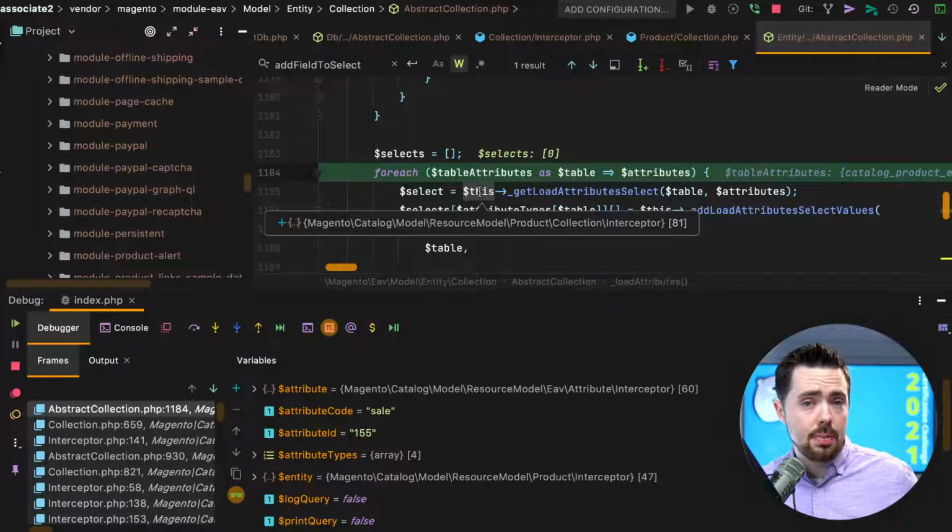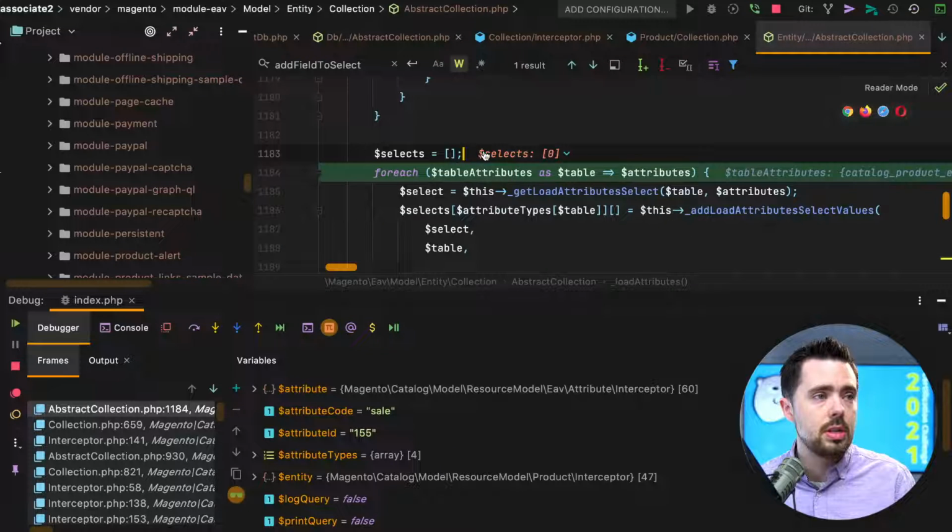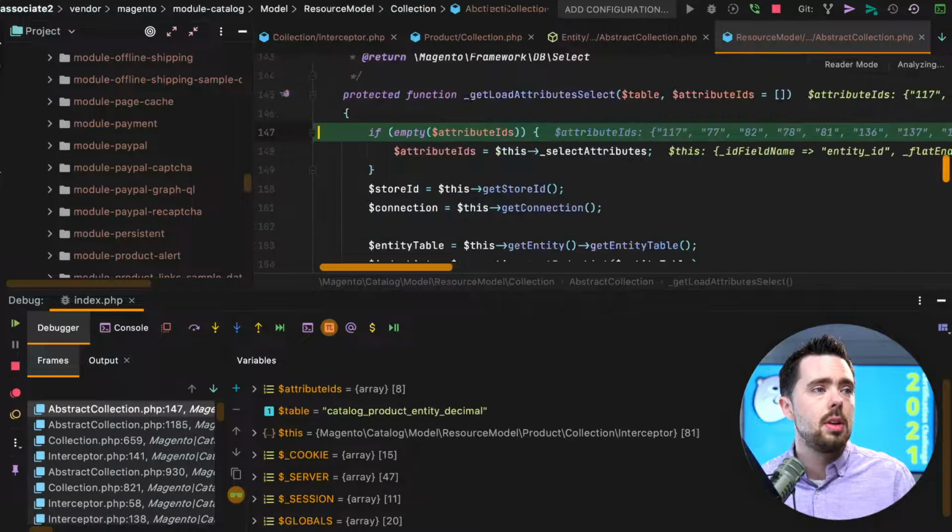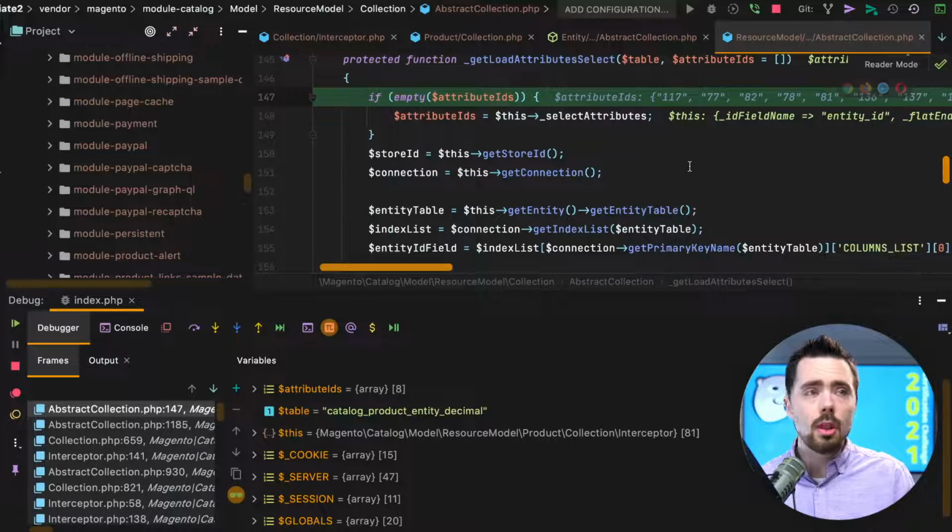I've actually seen, at least at Magento 1, that value does not load in because it expects a value for the base scope, and once the value for the base scope is there, then the override for the child scope can happen. This is just part of the SQL queries. And so let's go and see if this is still a problem on Magento 2. So we're here in get load attributes select, and this is in Magento module catalog model resource model collection abstract collection.